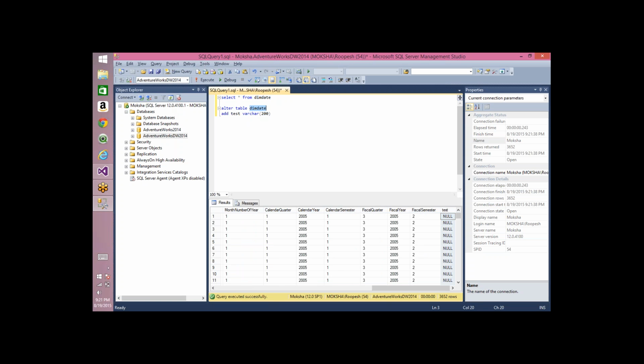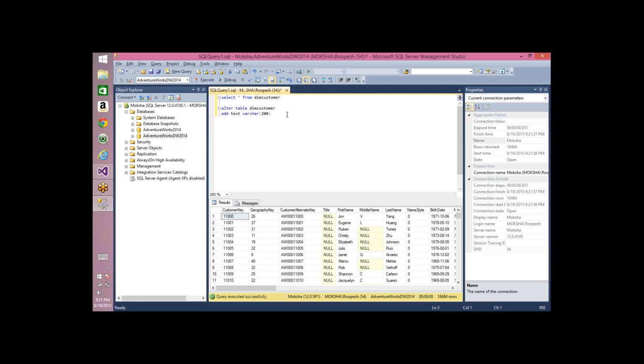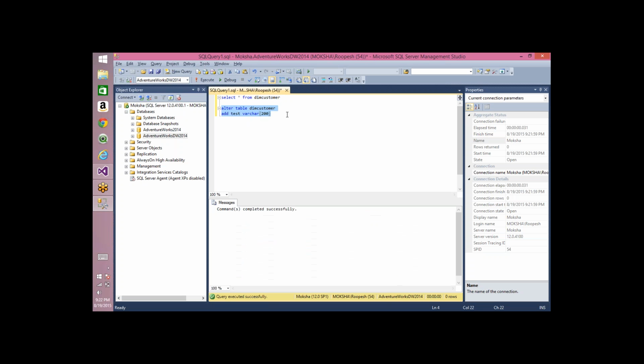And let me do the same for DimCustomer. Is it DimCustomer? I don't remember the table name. Let me see that quickly, whether there is a table with DimCustomer. Yeah, this is perfect. So now if you see, I have taken two tables which are part of my data source view, and I have added one column with the name test to both the tables.